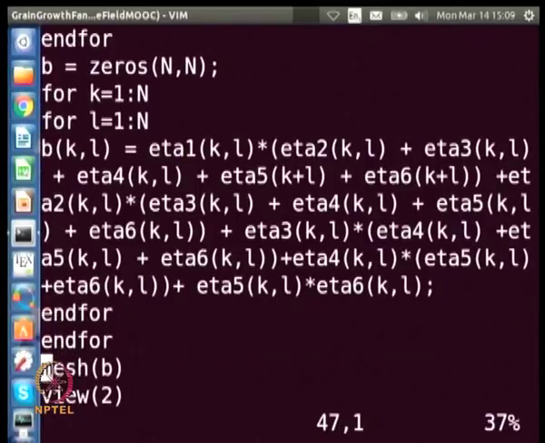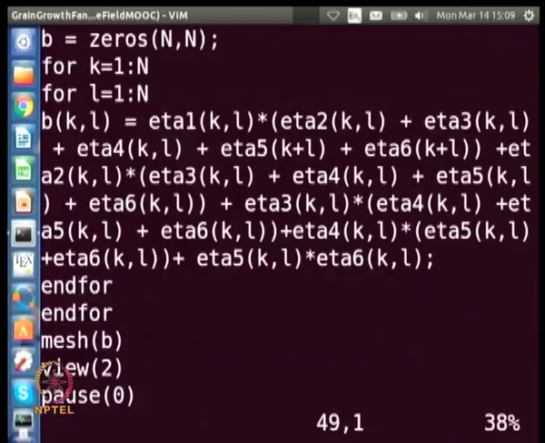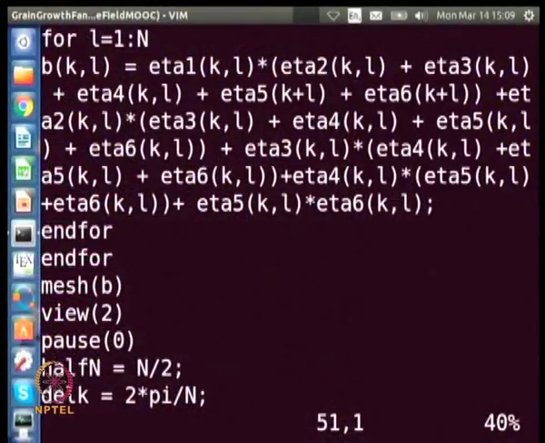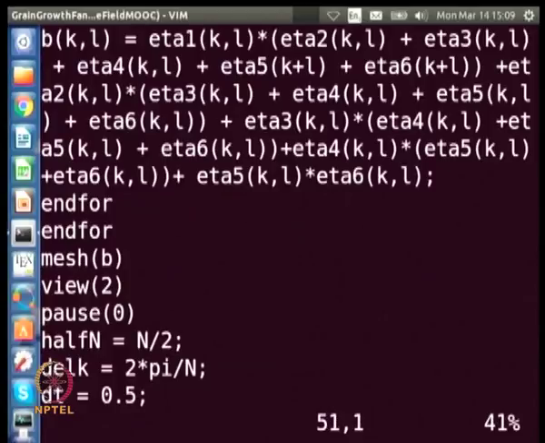So, now I plot the B and I say view 2, so that I am looking down on this, and pause 0 means it will pause for 0 seconds at that point, and then it will plot the next one because we want to see a movie of how this evolution is happening. Okay. So, of course, half n I have to define for the periodic boundary condition, half n is n by 2, and I have to define the grid spacing in the reciprocal space, which is 2 pi by n, and I have to define the delta t.